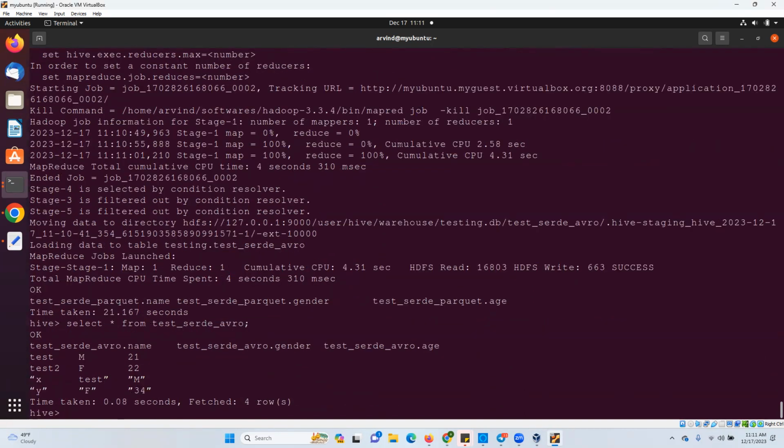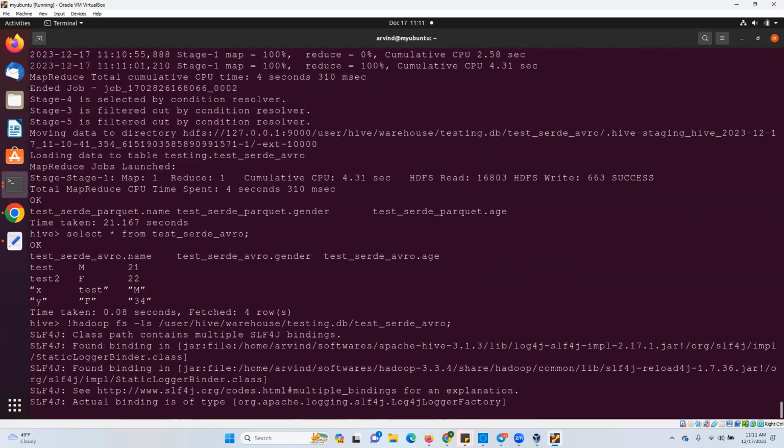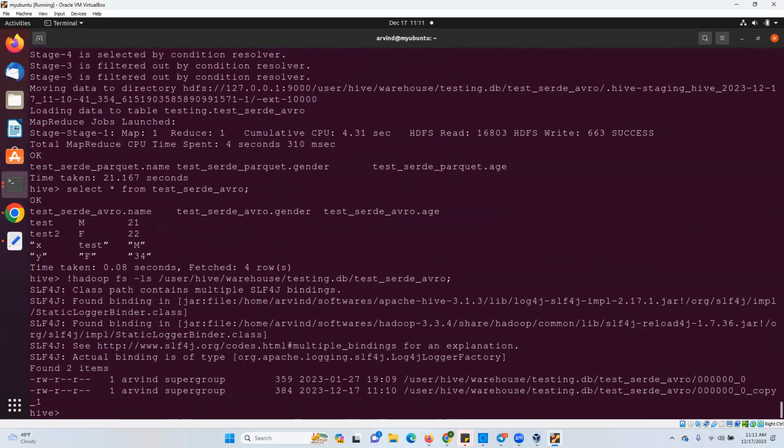Avro. So same data. Okay. And here, if I do location, what does the data look like? Okay, so I will be doing the ls command. So I will see here, instead of parquet, I will see avro. If I see the ls command, I will see that actually one more copy was created.